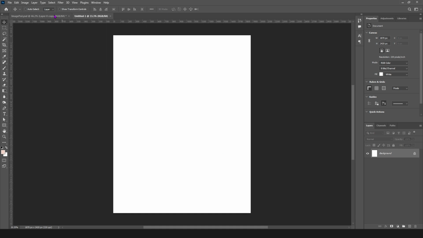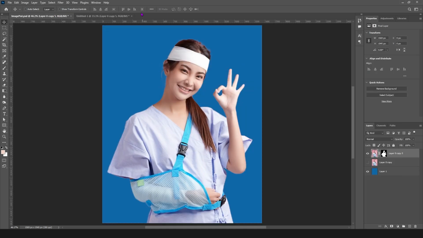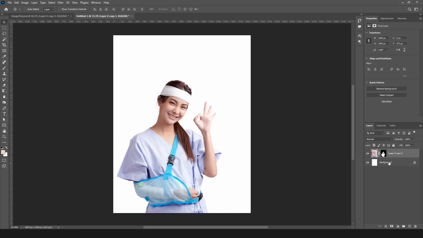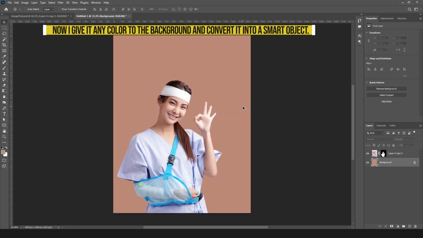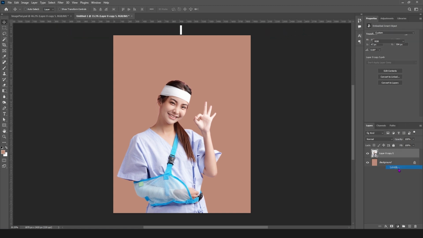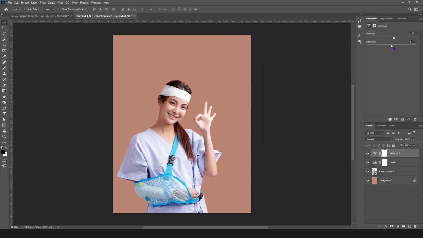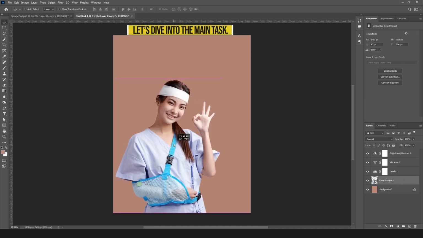Good. This is complete. Now, this is the picture that will be incorporated into our title. Let's proceed to include it. Now I give it any color to the background and convert it into a smart object. Now let's do some color correction in it. Color correction is complete. Now, let's dive into the main task.